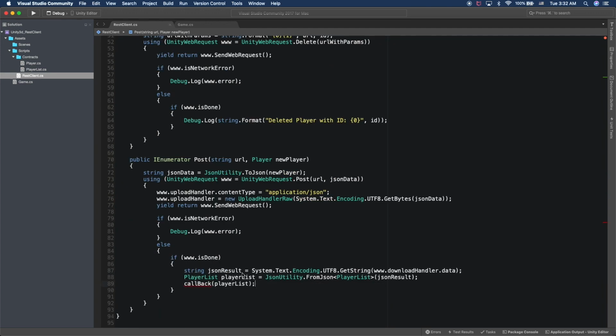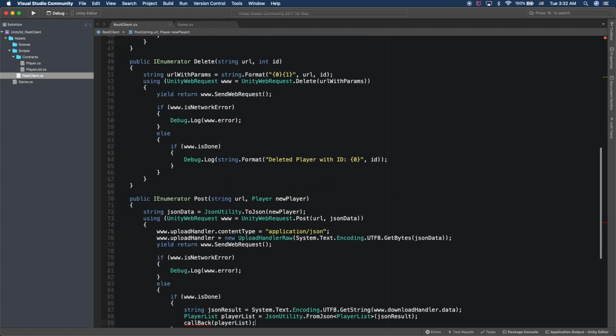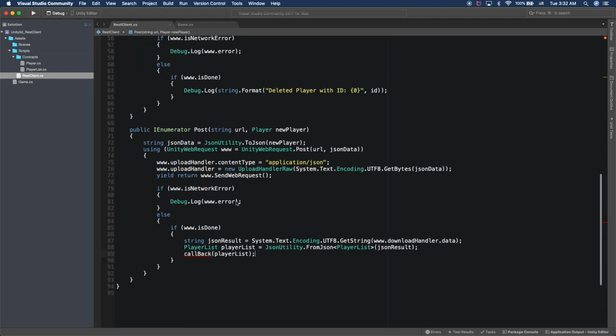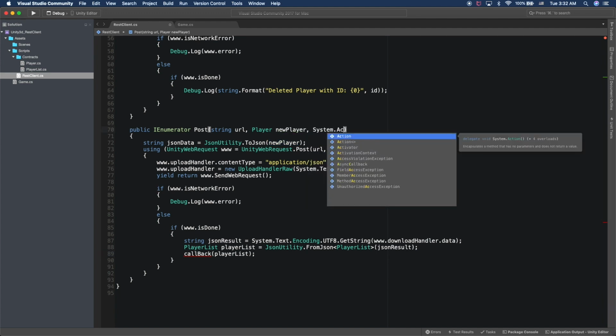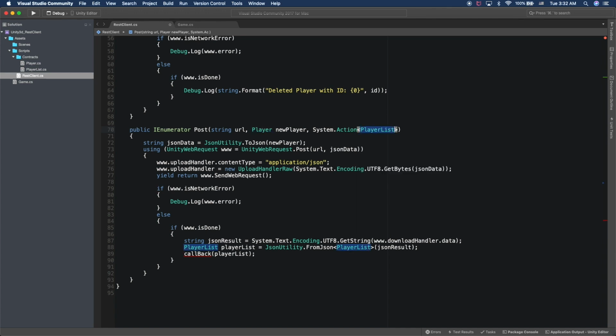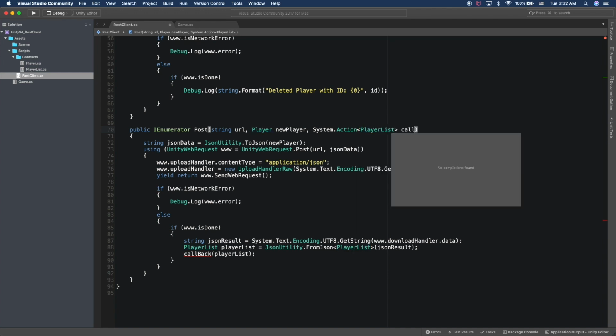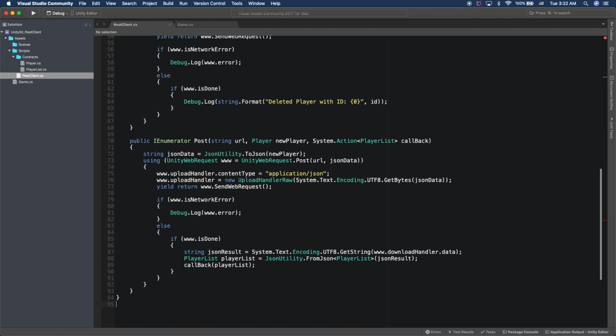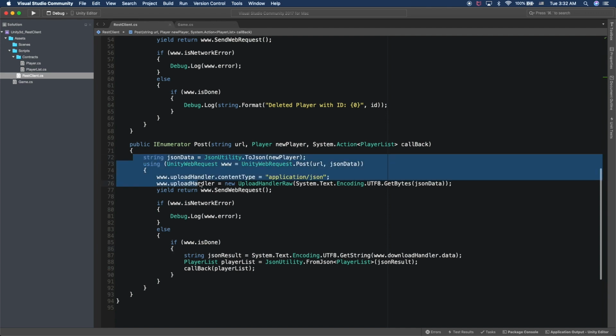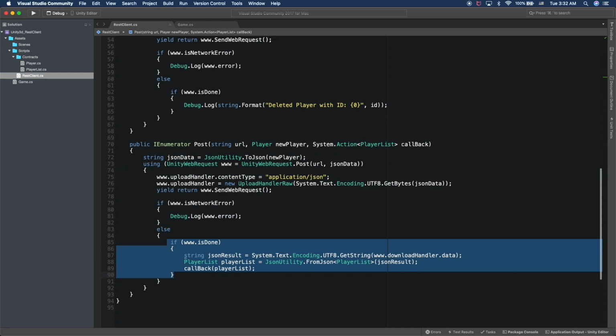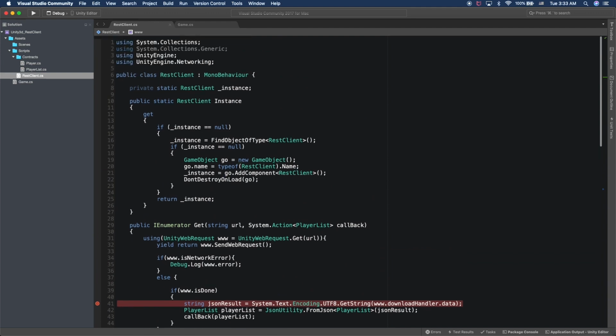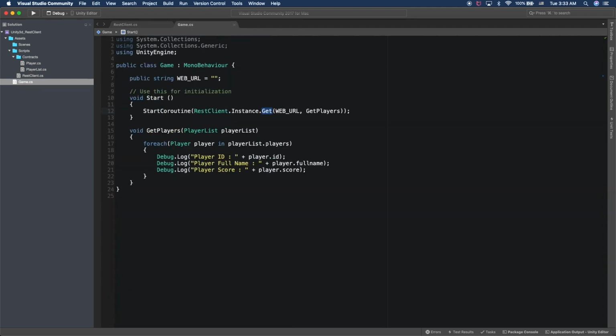So I'm going to do the same thing that we did on the other get, except this time I'm actually gonna do system.action. Actually, it's gonna be the same thing. And then this is my callback. Capital B. Perfect. So we're gonna be inserting a new record, a new player, and then we're basically gonna get a new list back that should include that new player. Okay, perfect. So now let's go back into our game.